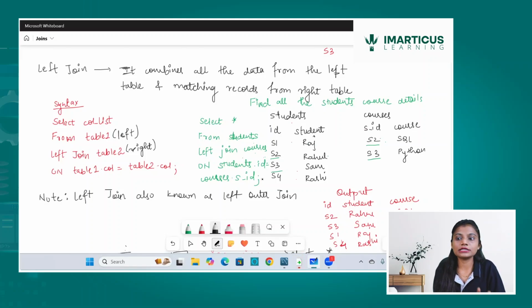It is not like the left join and left outer join are two different concepts. It is the same concept. It is also known as left outer join. So you should not get confused when this kind of question is asked to you in the interview. Even if you don't write outer, the answer is still going to be the same. So this is how left join works.